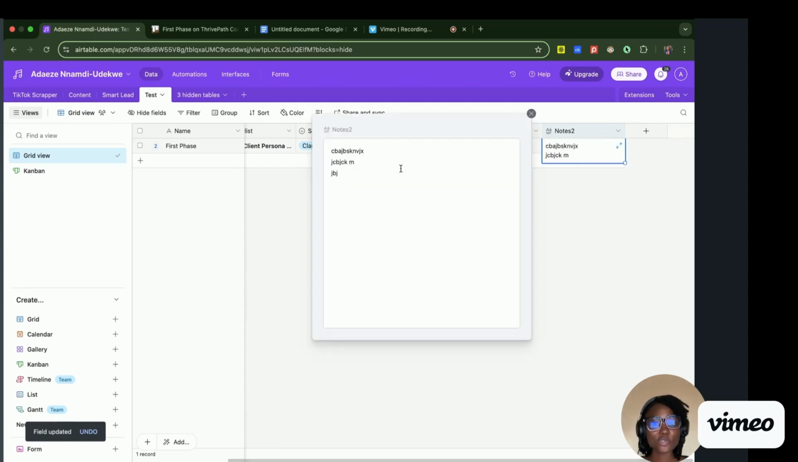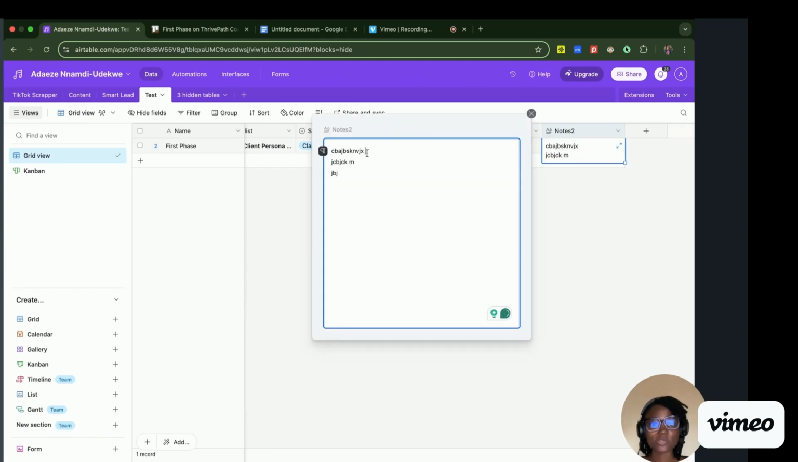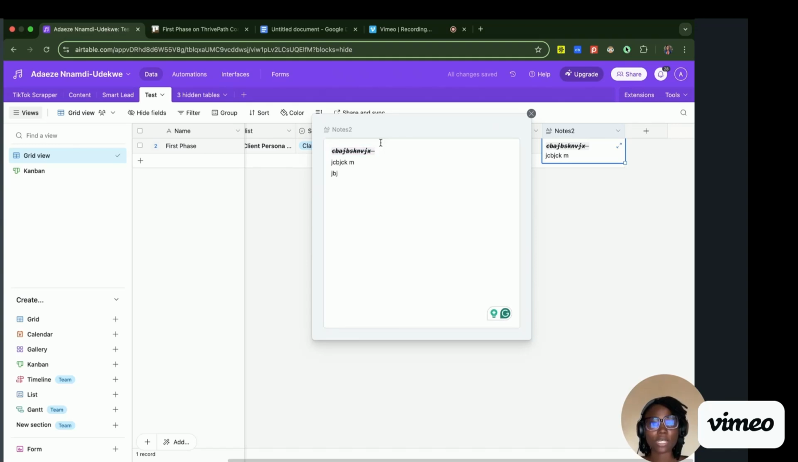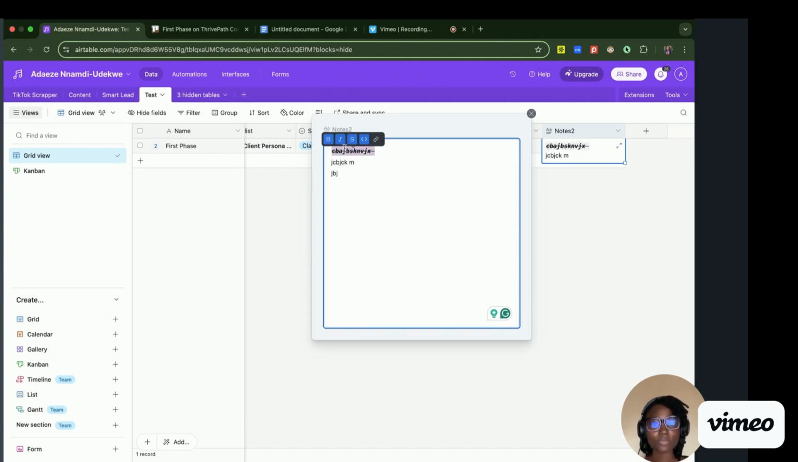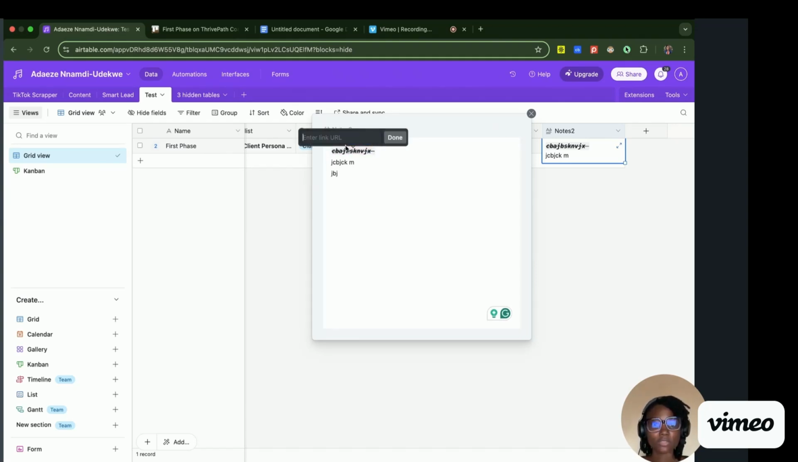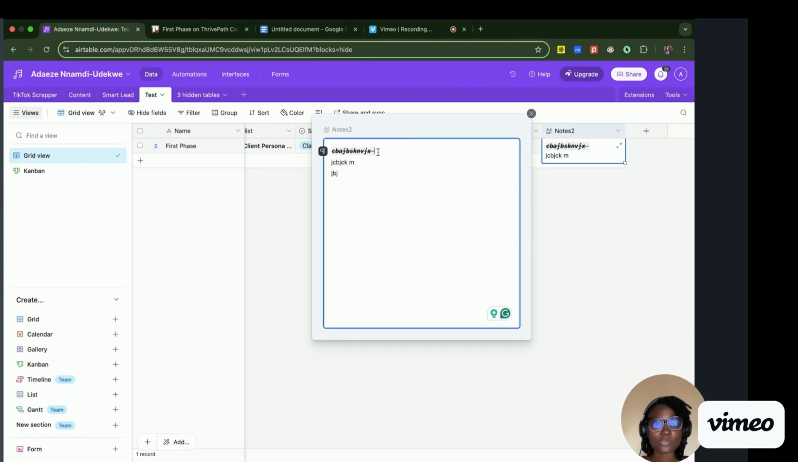Now, if we go into this and see, because we have enriched it, this option now comes up. There is a lot you can do with that option. If you highlight it, you can bolden, you can italicize, you can cross, you can code block it. Maybe if you want to hyperlink something there, you can put the link here and it hyperlinks to it. There's a whole lot you can do when you do that. So I'm just going to remove all of that.